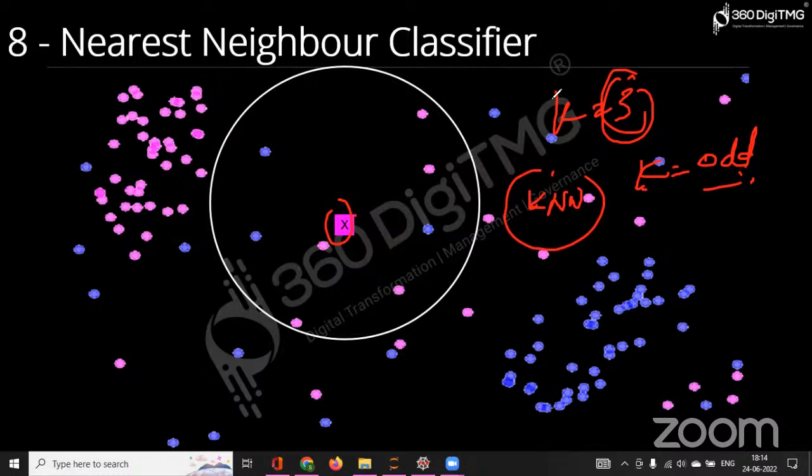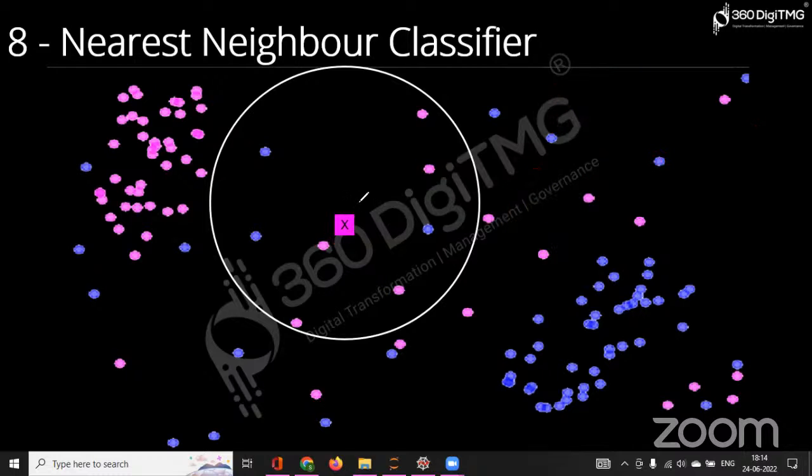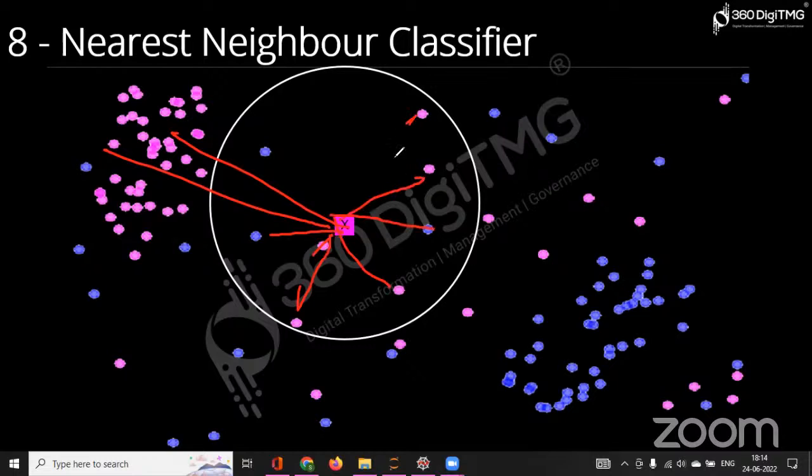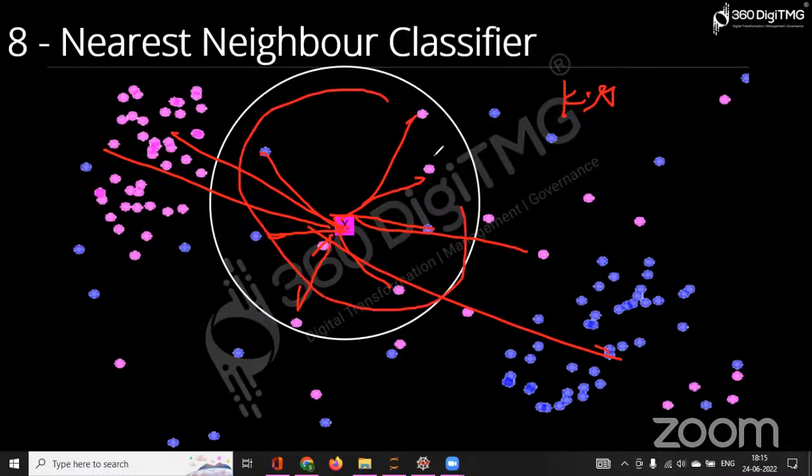What will it do? It will calculate the distance, and keep the shortest. First, it will calculate the distance to all points. When we give k equal to 8, it will calculate the distance between all, but it will keep only the 8 shortest distances.